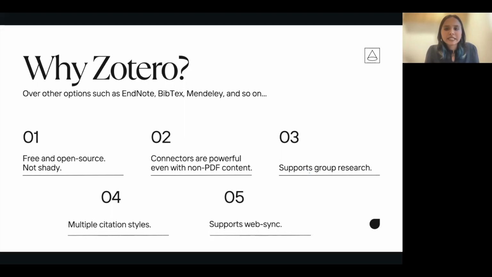And then multiple citation styles. I have not had to think about MLA, APA, Chicago, whatever. I have not had to memorize that format at all. You don't need to worry about that. Zotero will take care of it for you.